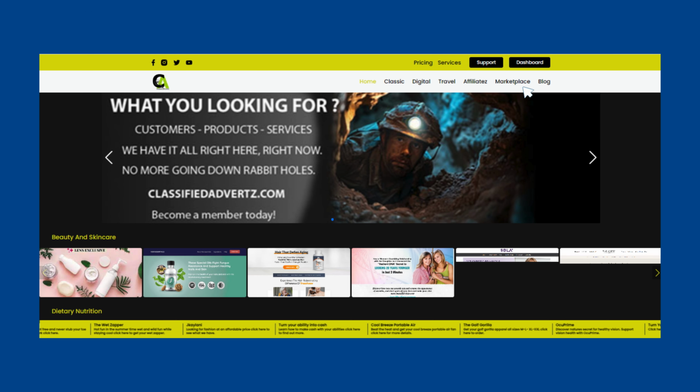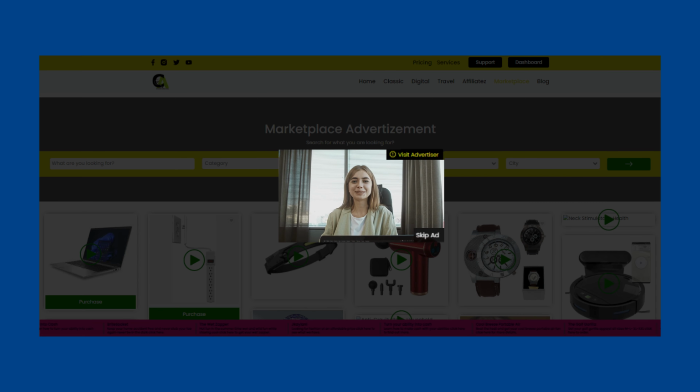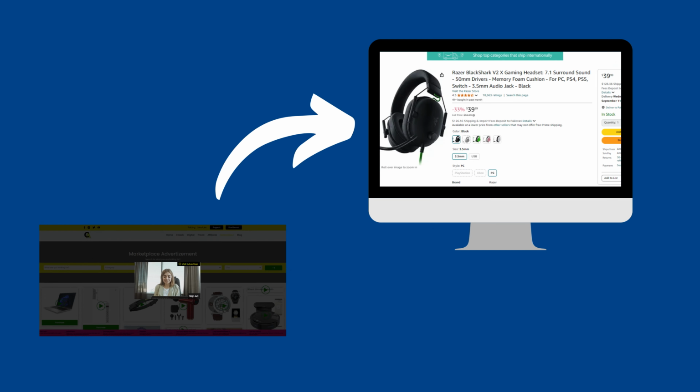Switch to the page on which you published your ad. Once the page loads properly, we can see that my published ad is displaying over here in the form of a pop-up, and when someone clicks on this ad, they will be redirected to the URL which I input over there while publishing the ad. That's all, how video ad works on classifiedadverts.com.